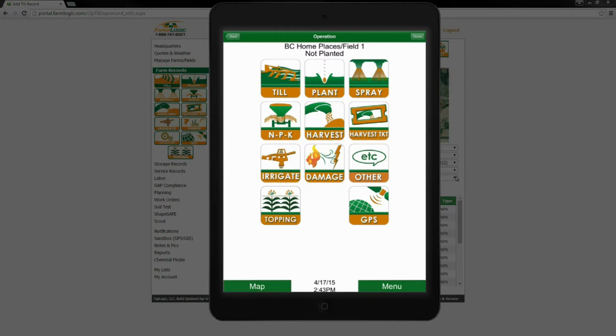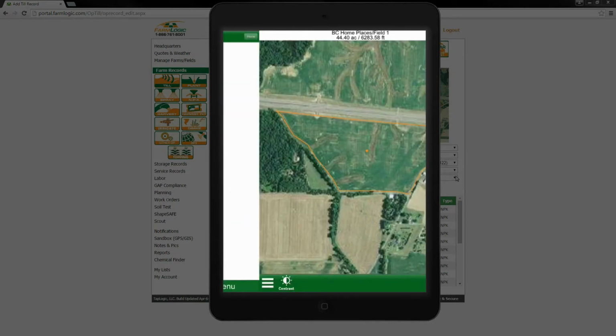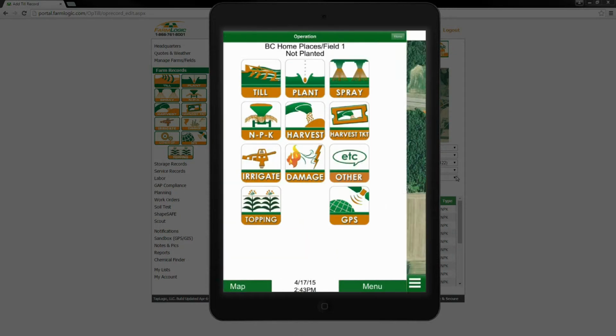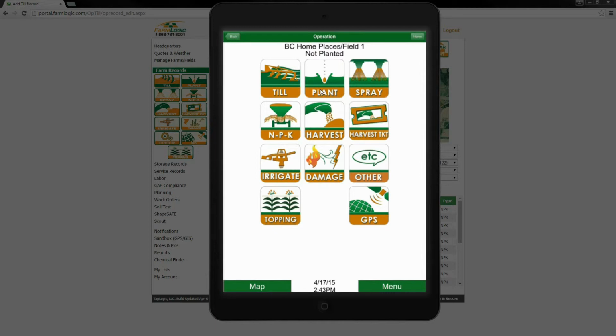I can also view my map on the mobile. So if I click on the map, as you see, that's the exact farm that we just mapped earlier in the demo. Hit done. Once I hit done, I've got my, once again, till, plant, spray, fertilize.